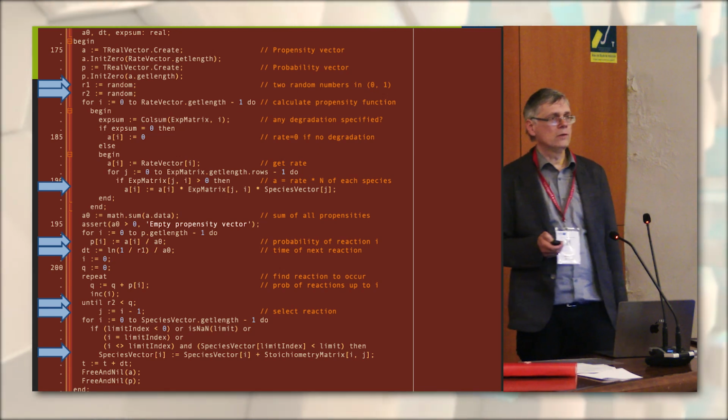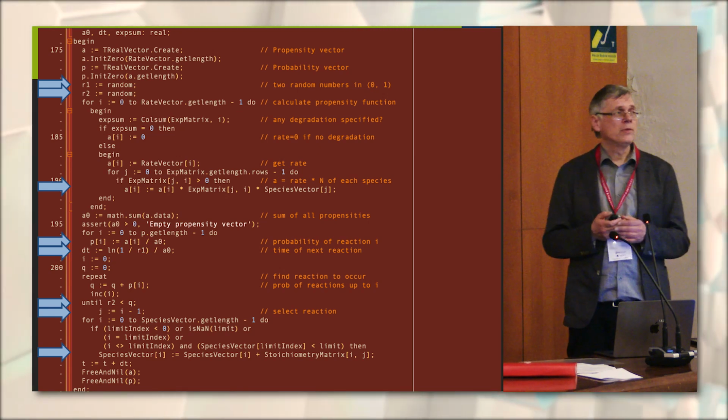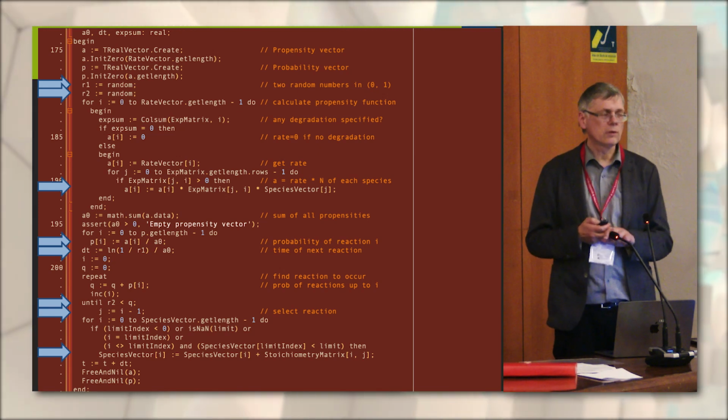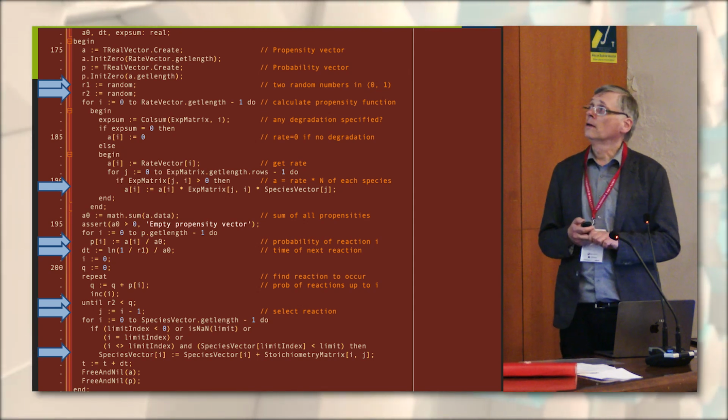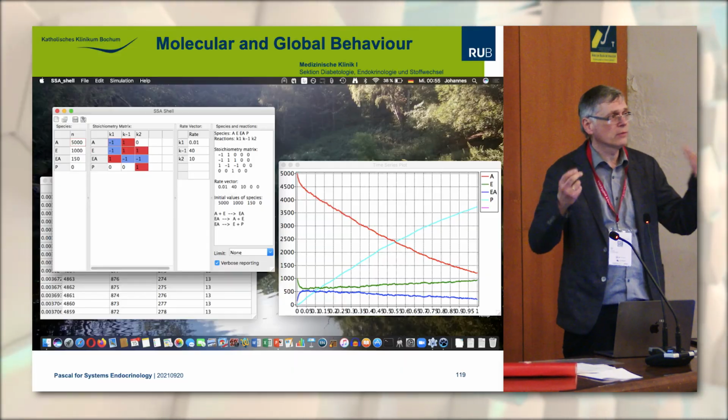And here with these lines, we select the reaction using the propensity and the random number to select the reaction to occur. This is a very demanding algorithm which uses a lot of computation power, and this is another reason why we need a fast programming language.